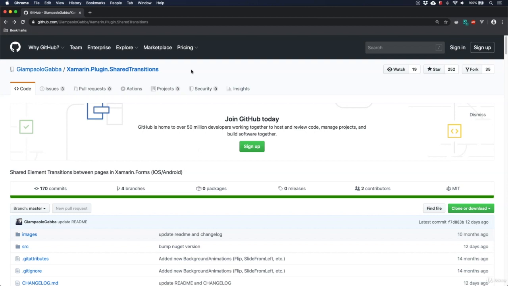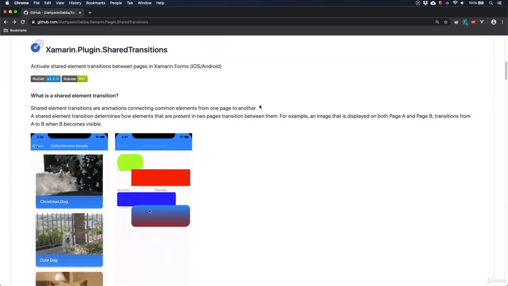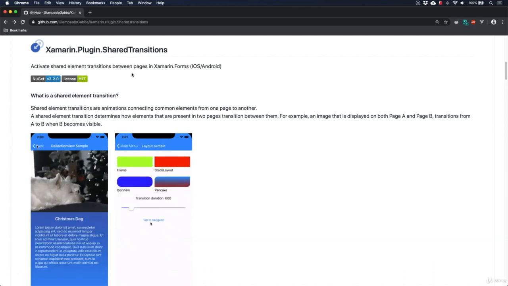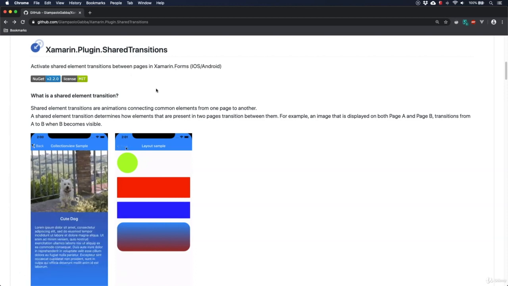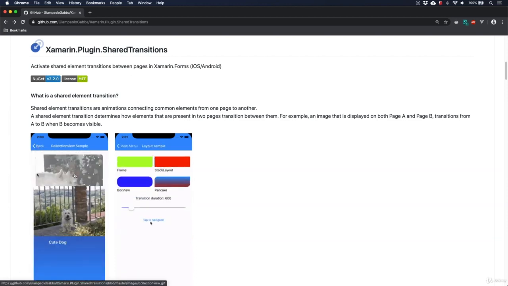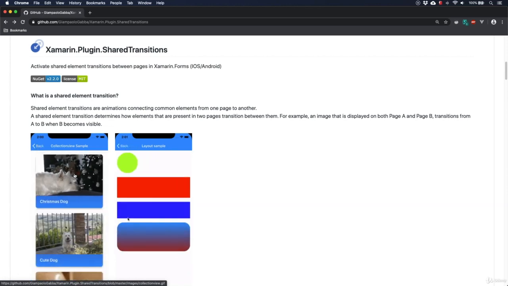To implement the custom transition on navigation, I'm going to use the plugin xamarin.plugin.shared-transitions. With this plugin, we can activate shared element transition between pages in Xamarin Forms. So if you have an image on one page and we want to navigate to another, then we can use this beautiful animation.